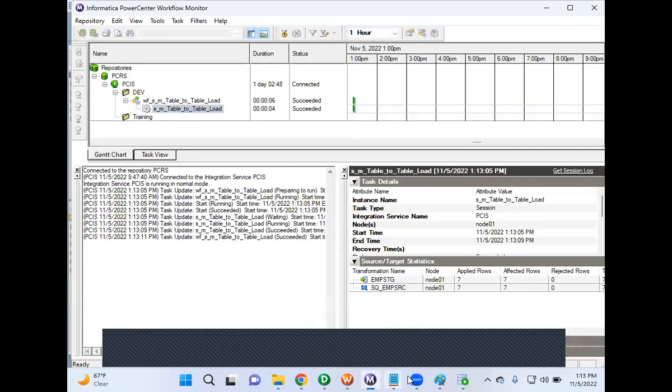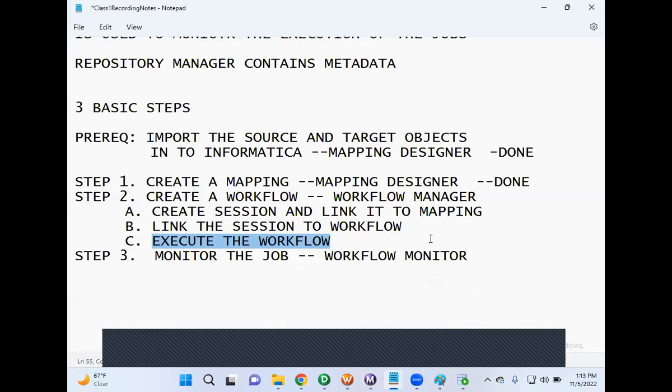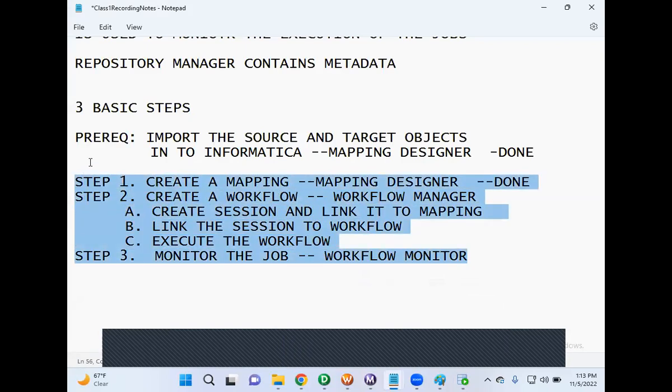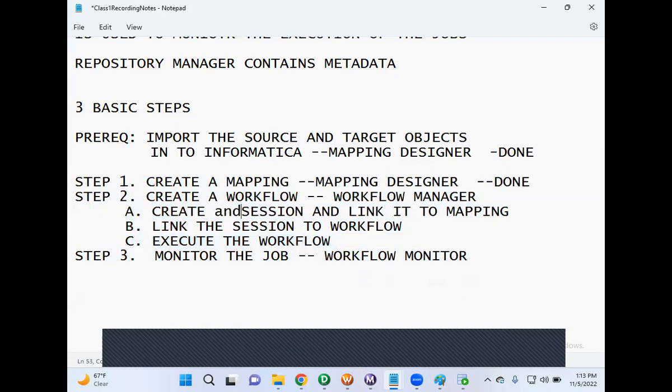Okay. This is how you will be performing all these 3 basic development steps and the prerequisite step, which is mandatory. I'll add one more piece here. We need to create the session and configure it also. Okay. That's it.